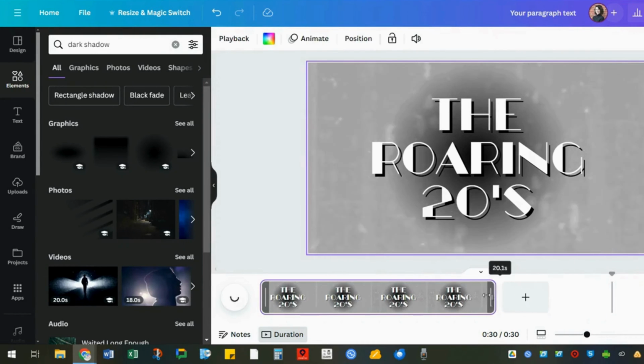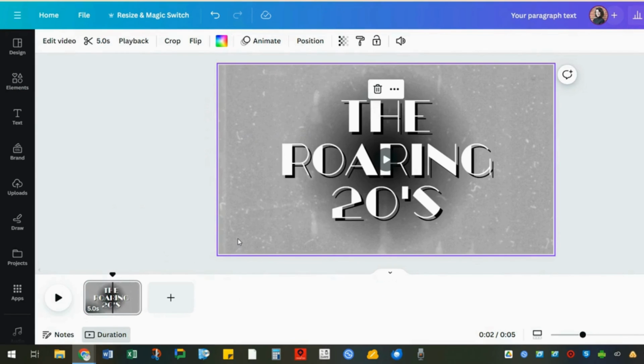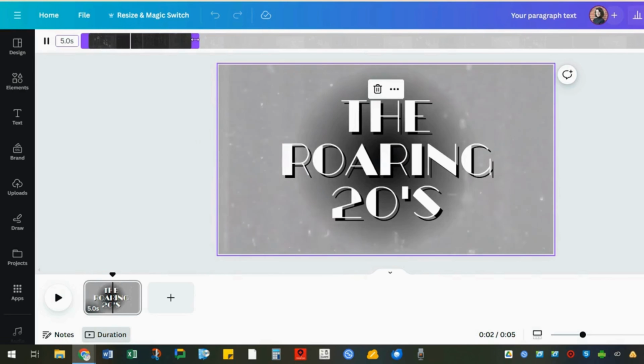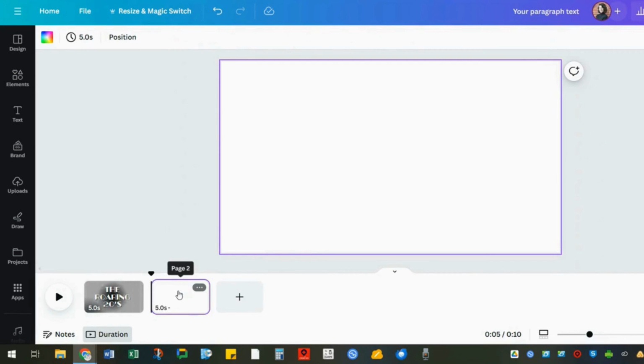I can use these sliders to crop the scene. I can also double-click the scene to crop a more specific section of that scene. I'll click the plus to add my next scene.